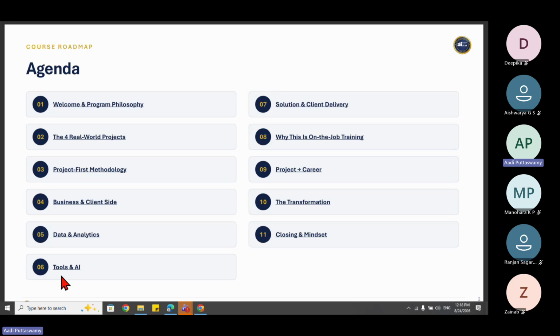So this will actually help you in working on other AI tools as well. Understood? Okay. Next, solution and client delivery. We work on the project. Everything is done. Now there are no issues, no errors. Everything is fine. Now I need to send the project to the client.